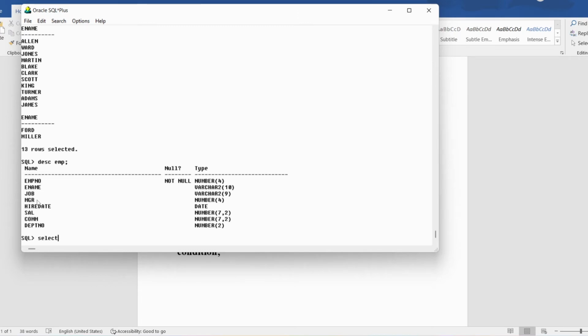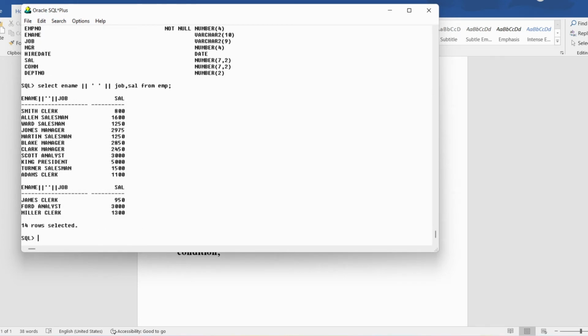Then I will write select name, logical or, give the single quotes, give a space, single quotes, then again logical or job, comma, SAL from EMP table. Then you can see the name, the expression, and then job, and then name and job has been concatenated. Smith clerk, Ward salesman, Jones manager, and their salary have been displayed.